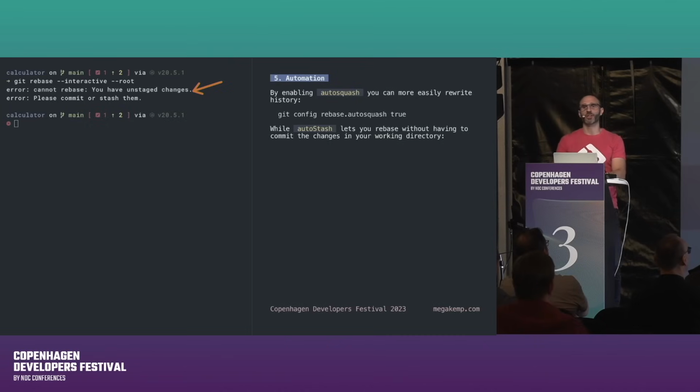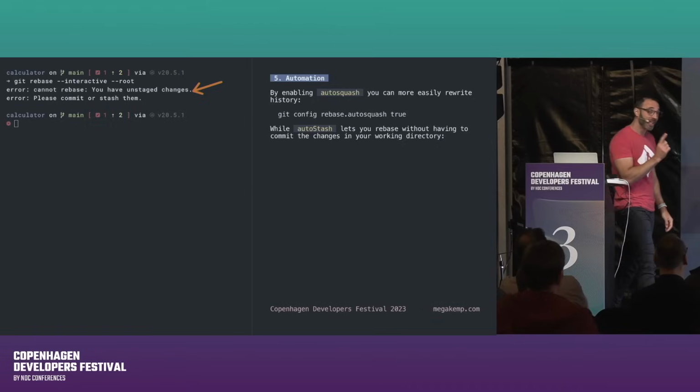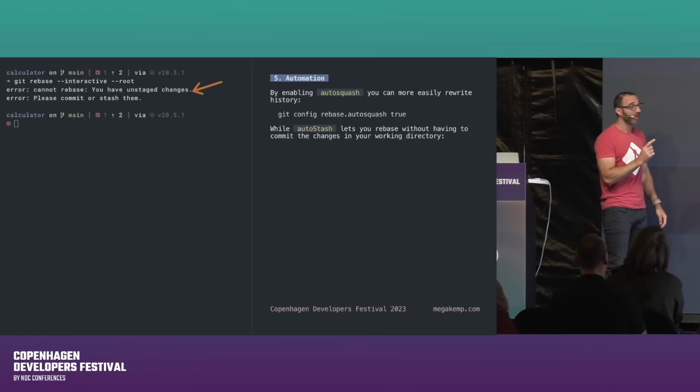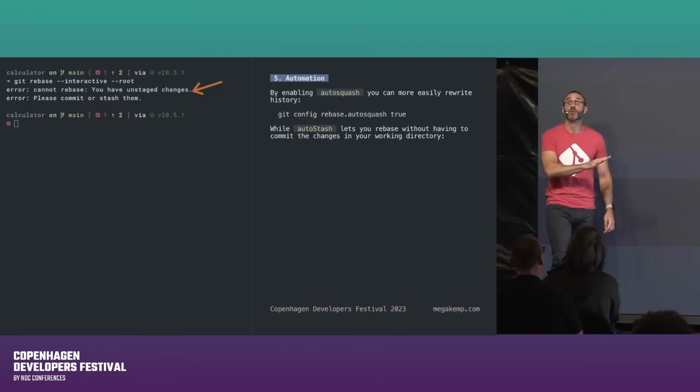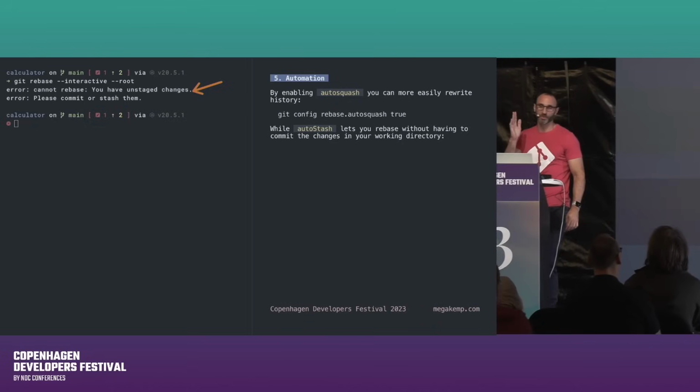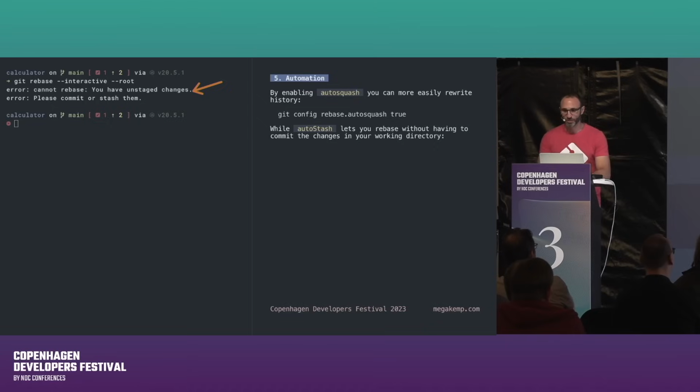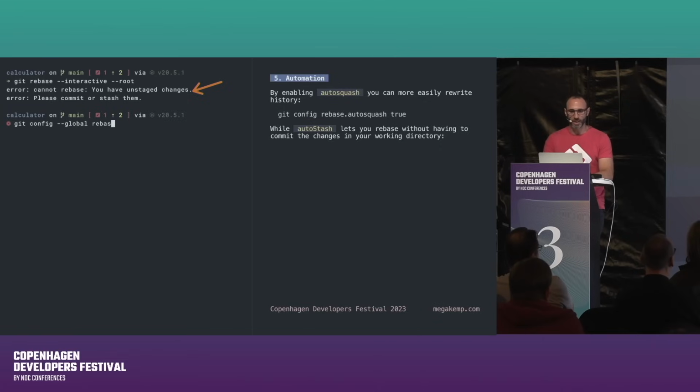It's called autostash. But please pay attention to the spelling, because it's capital S. If you type it with lowercase s, it doesn't work, and you don't know why. It happened to me. It has to be stash with capital S. So let's enable it. We say git config --global rebase.autoStash true.